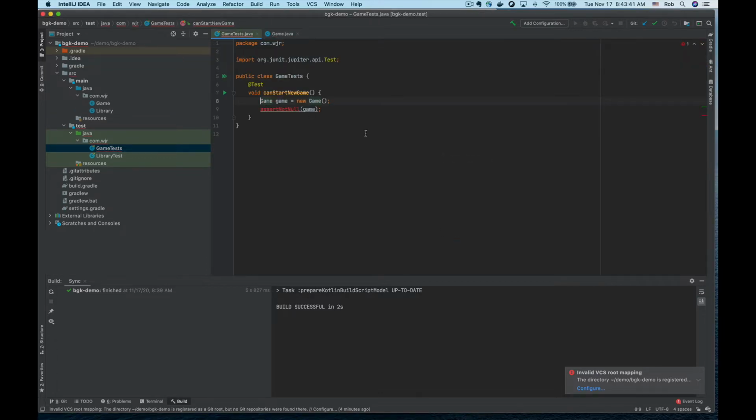All right, that cleared the one. And then we need to import our assert not null. Okay.